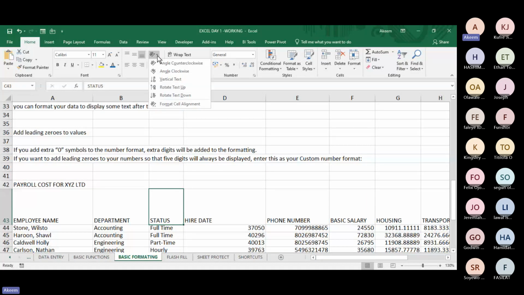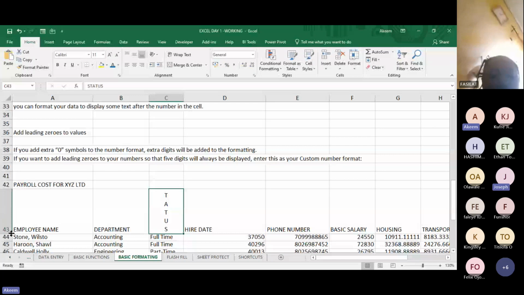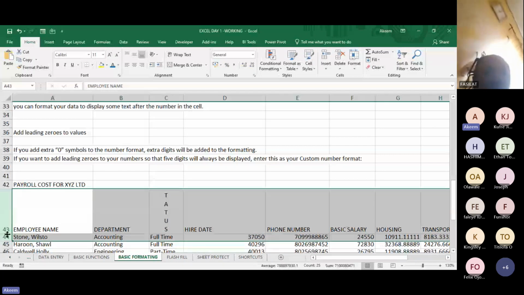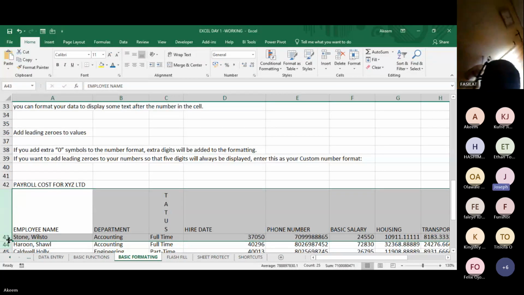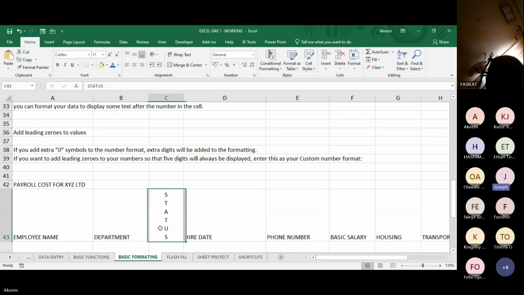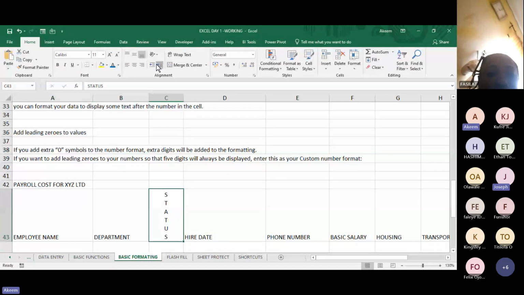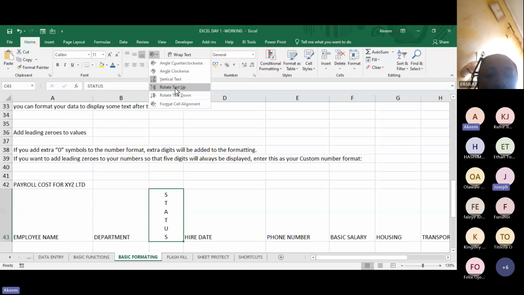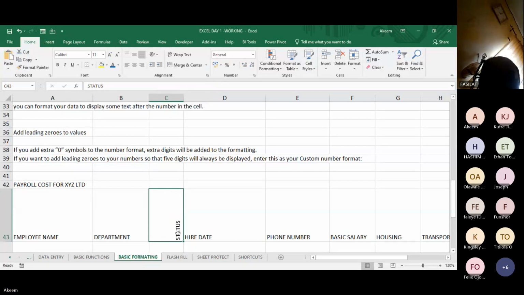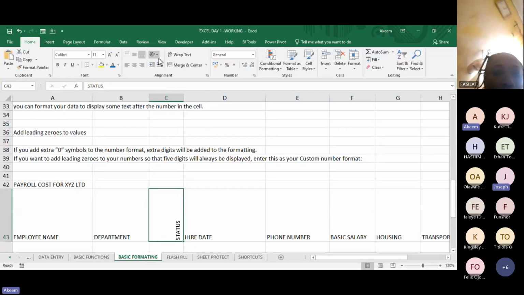Then let's look at another one, vertical text, status. You see the status? Now this is vertical from top to bottom, up to down. Also, we have this where you can say rotate up. So all these are options that we have under alignment.